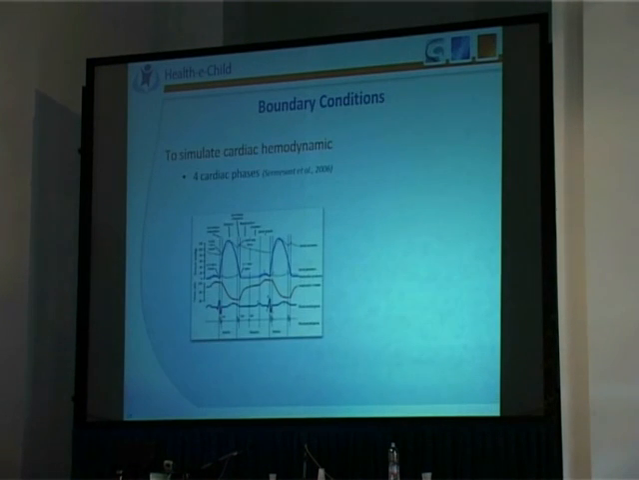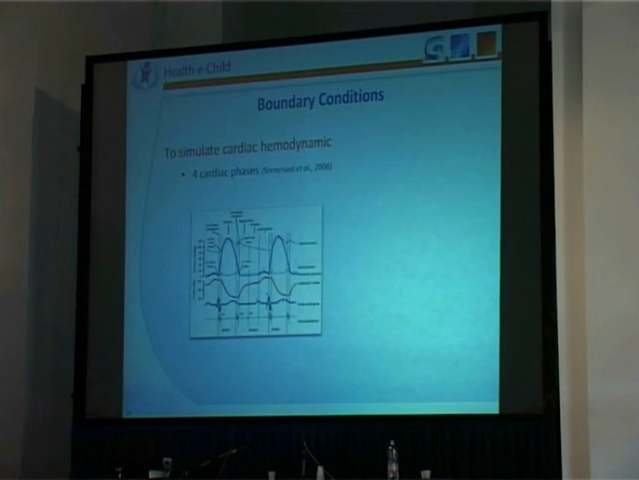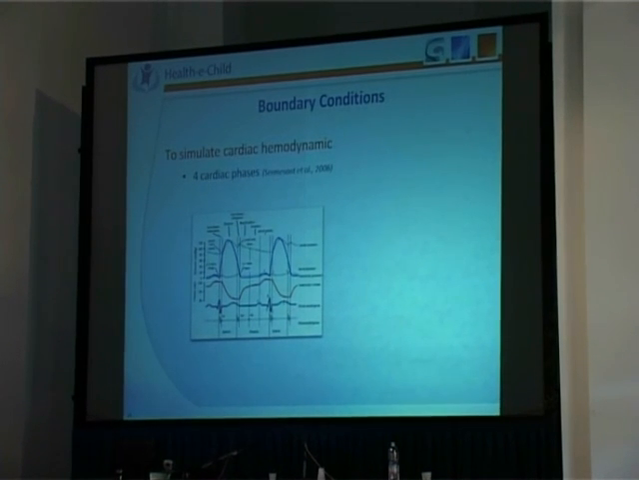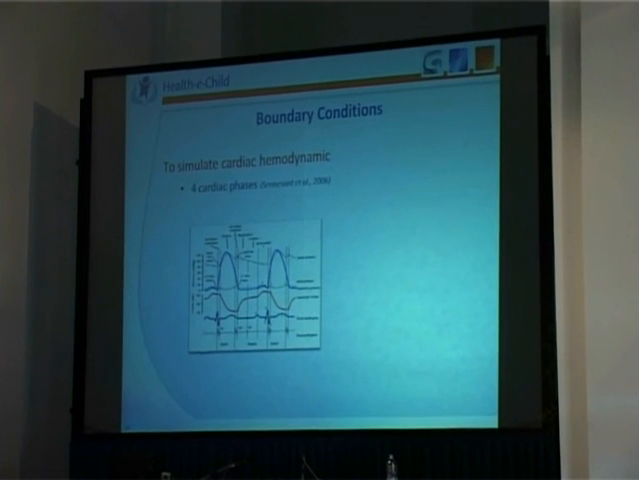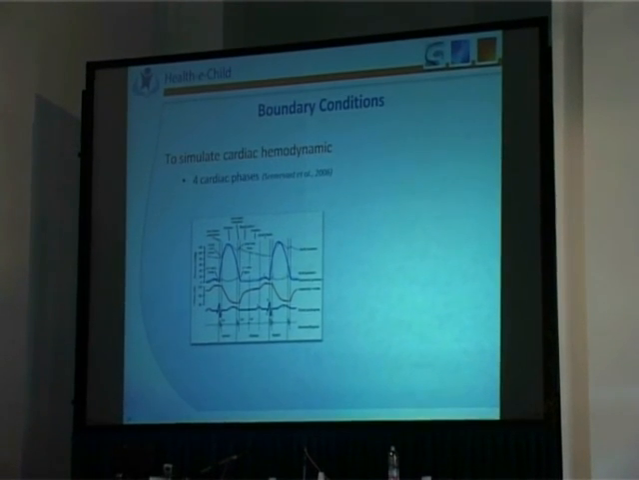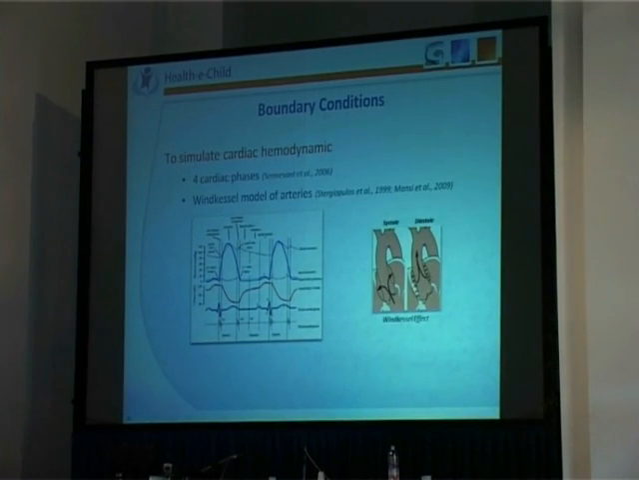Finally, you need some boundary conditions. Typically, you need to simulate the 4 cardiac phases, which are contraction, ejection, relaxation, filling. You need to put some pressure in the arteries and the atria, to simulate the Windkessel effect, and since we are dealing with tetralogy of Fallot, you need to simulate the regurgitations. So this is what we added into the model.